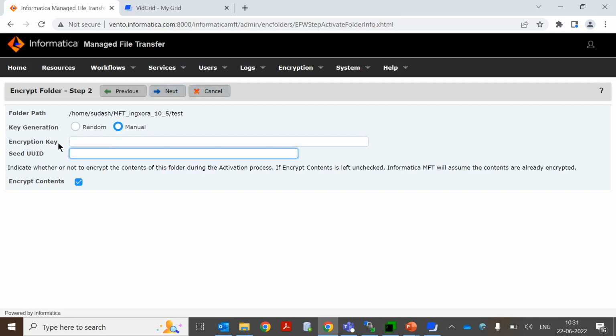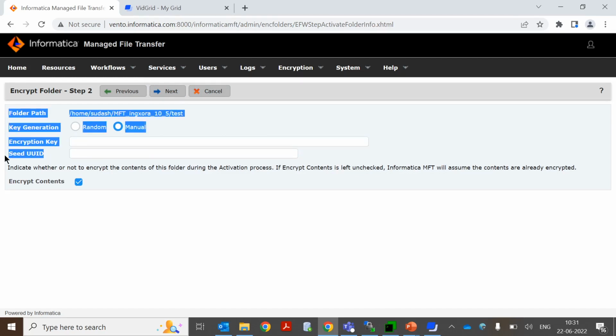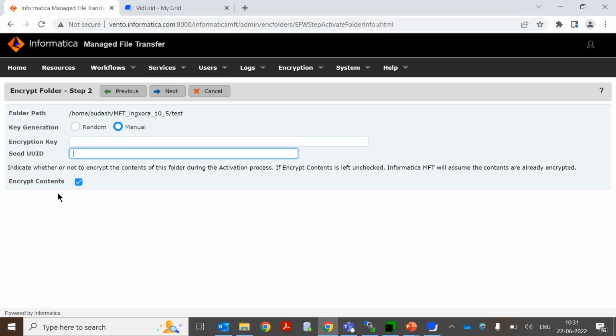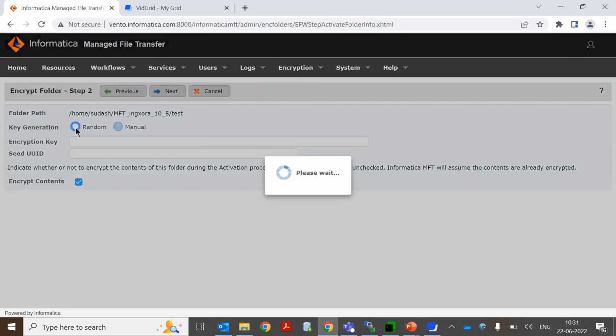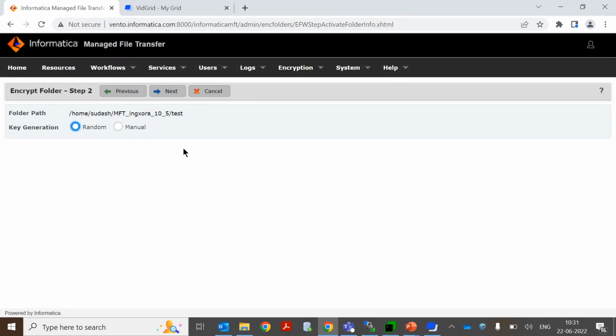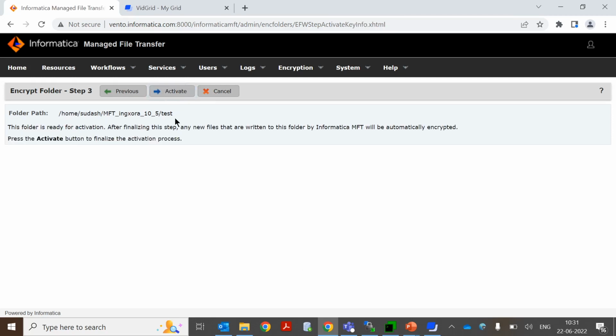In case you have a separate entity as an encryption key, if you want to encrypt and decrypt with your own key, then that key should be mentioned over here along with the seed UUID. You can choose the option encrypt contents, so whatever contents are inside the selected folder are completely encrypted. Let me click on the random one. This random option will create a key by default. Let me click on next.